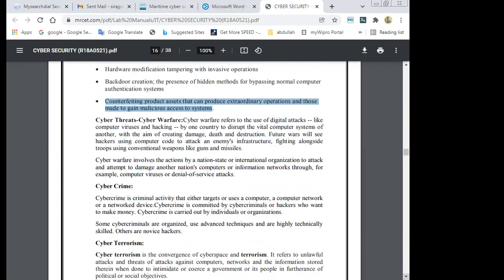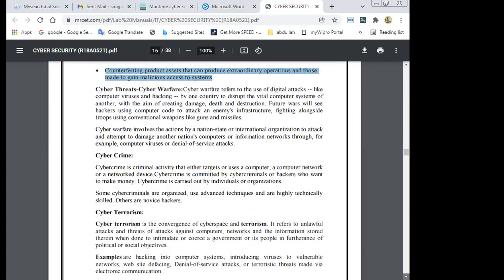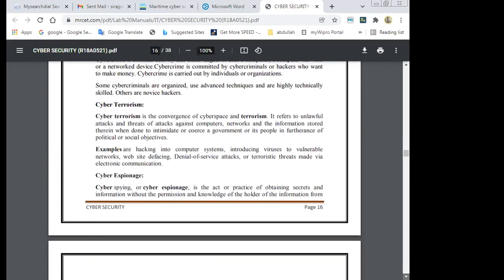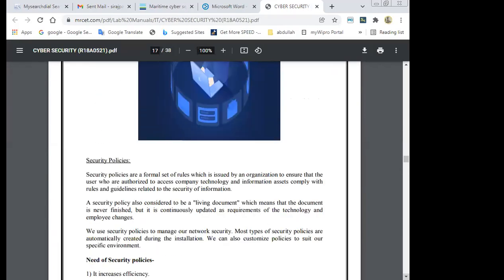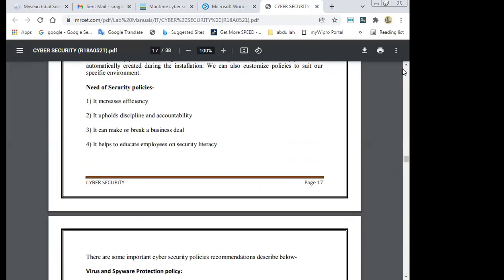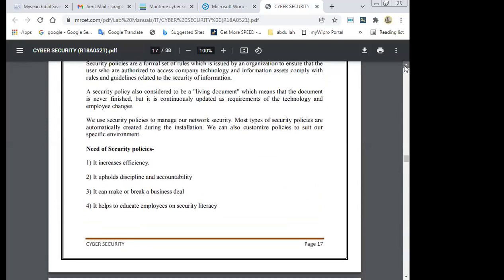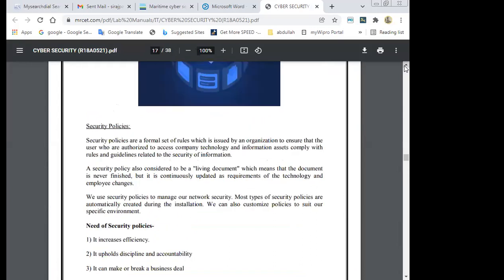Yes, this part we already covered: cyber threat, cyber crime, and cyber terrorism with the help of PPT. Yes, security policies, these are very important. These are included in the syllabus. और I will say in short, these are the IT Act. Laws क्या है cyber security के?